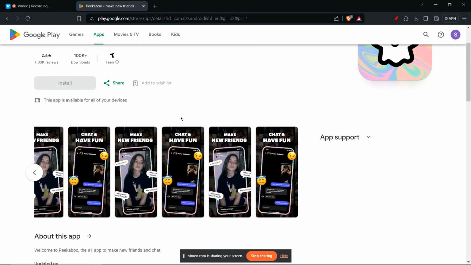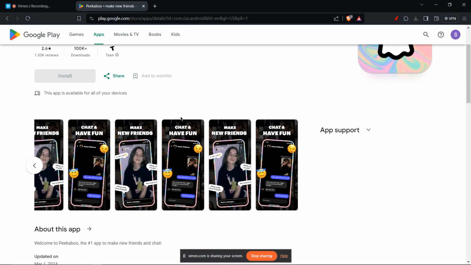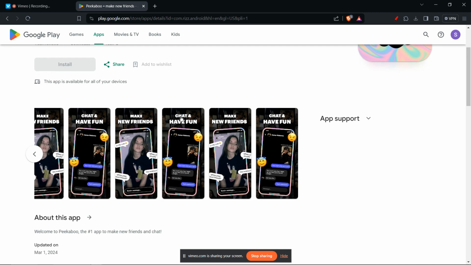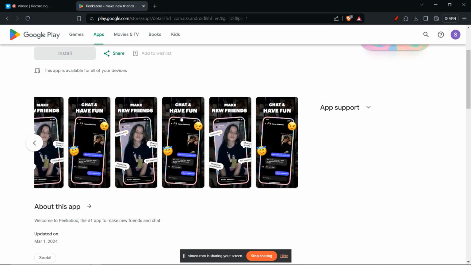You can try searching online for Peekaboo server status updates or check their social media pages for any announcements. You could try restarting your device because that can sometimes resolve temporary glitches that might be affecting the app.